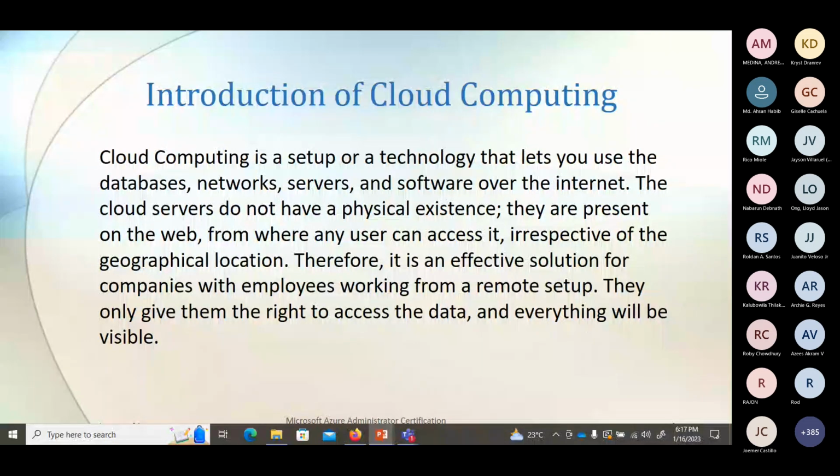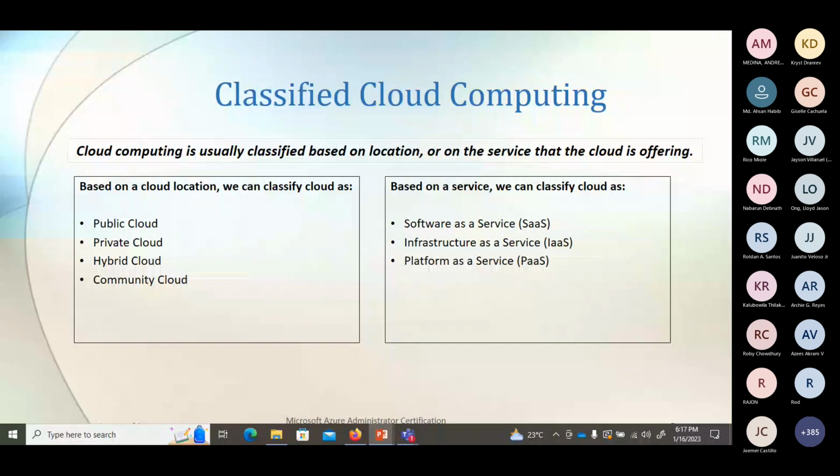Classification of cloud computing. There are some classifications of cloud computing based on two categories. One is cloud location and another one is service. Cloud location means how the cloud is located and how the cloud is used by the user. And based on services, what type of service the cloud can give you. So these are the two different categories by which you can classify cloud computing. We will discuss each of them now.